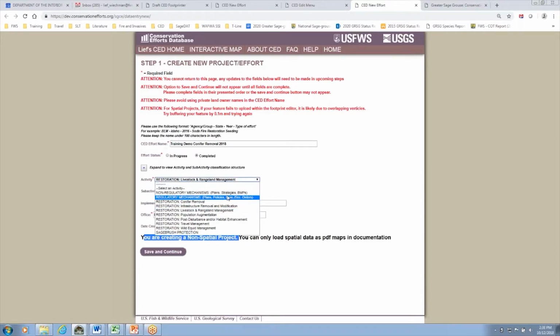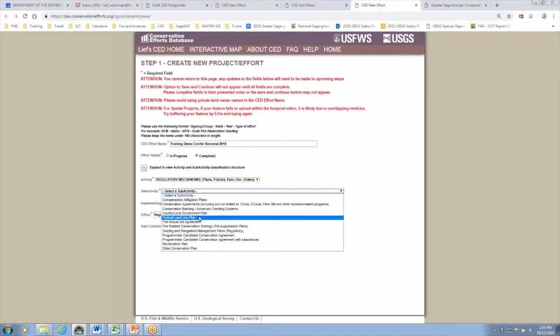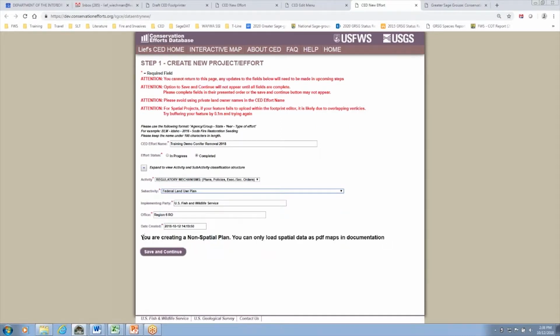For things like your plans, regulatory mechanism, after you select a sub-activity, you'll see here another notice that says you are creating a non-spatial plan. And just like the other one, you can only load spatial data as PDF maps in the documentation. So those are kind of your options to help let you know what type of information is going to be needed. We're going to go back to conifer removal, and in this particular activity, there is only one sub-activity.